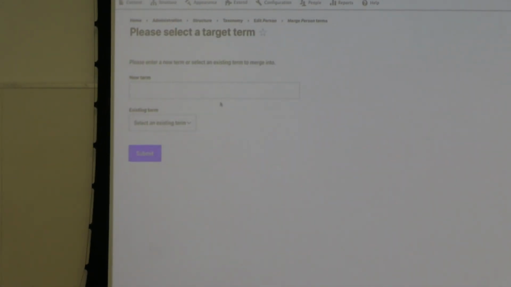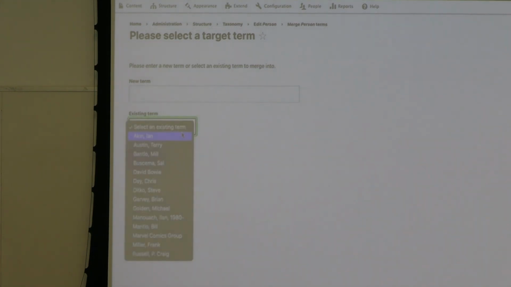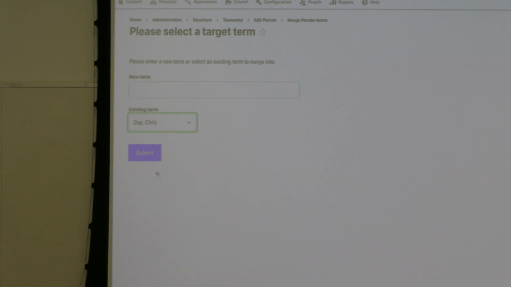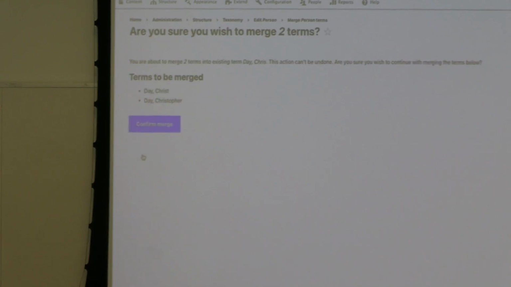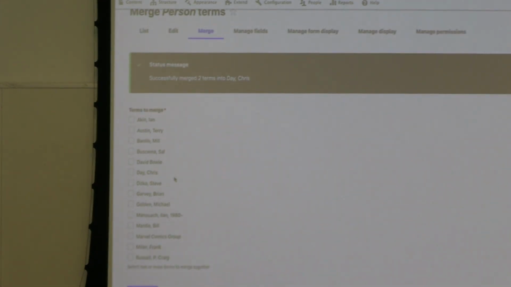So if I click merge here, I can either create a new term that I will merge those two fields into, or select from the existing ones and say I want to merge them into Daychris, and then click submit, and then confirm the merge, and now I just have Daychris.